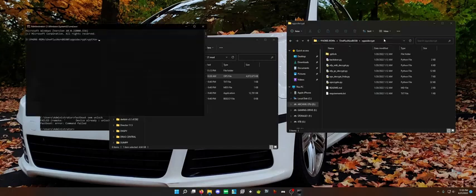Do Python. Oh, you know what I forgot is we need pip3 install requirements.txt. I forget how to do this. Luckily, there's a README.